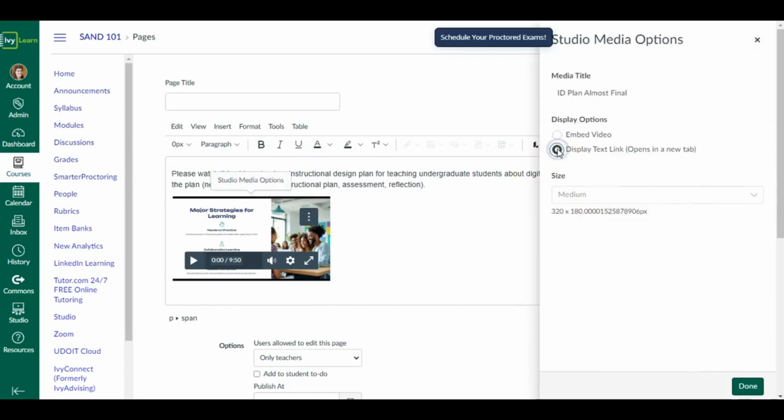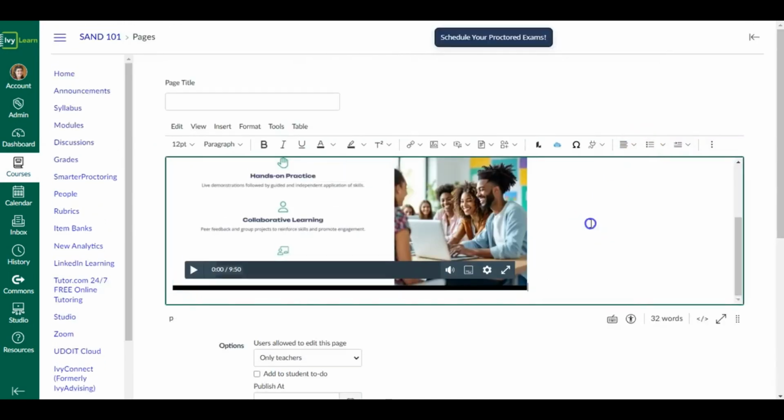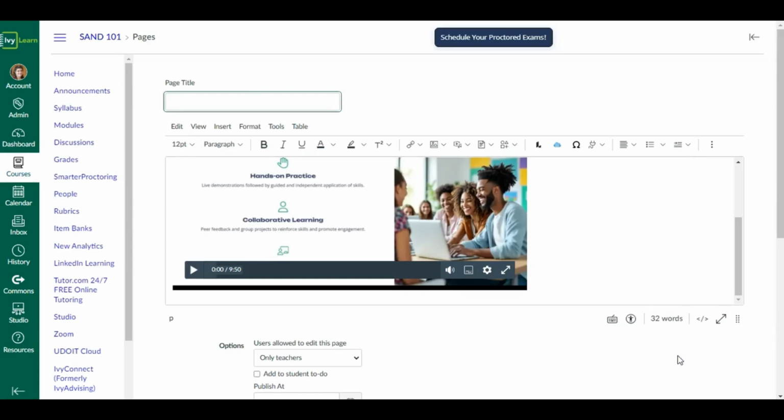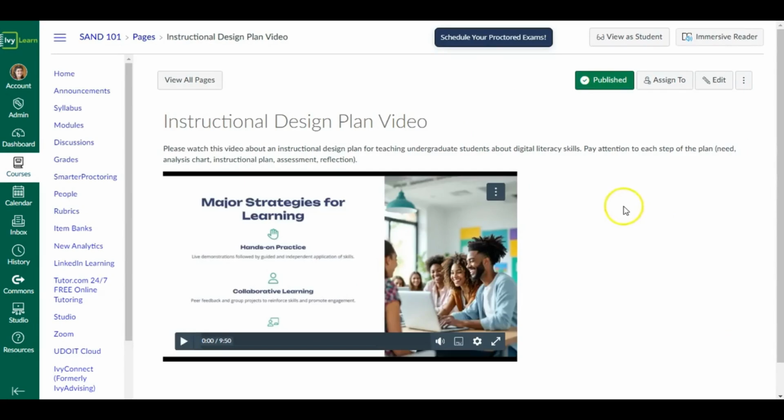You also have the option to display it just as a text link. If I choose that, it's just a link that will go to the video as opposed to seeing the whole video in the module itself. Once you have got everything up here and it looks good, you would then come over here, hit Save and Publish, and the page is created and looks like this.